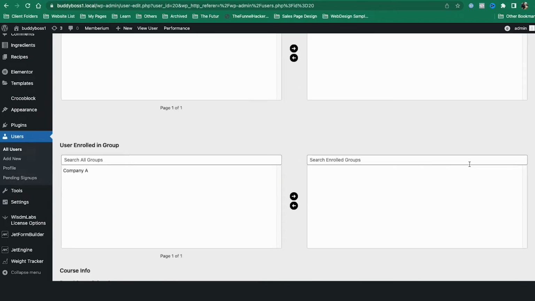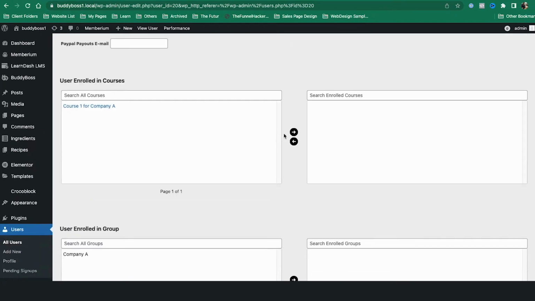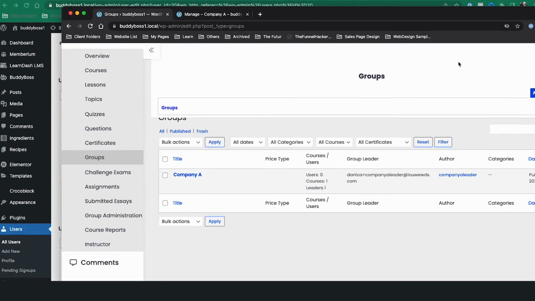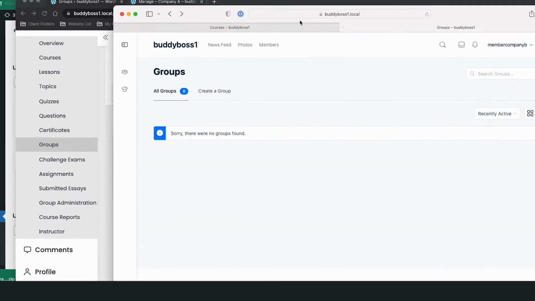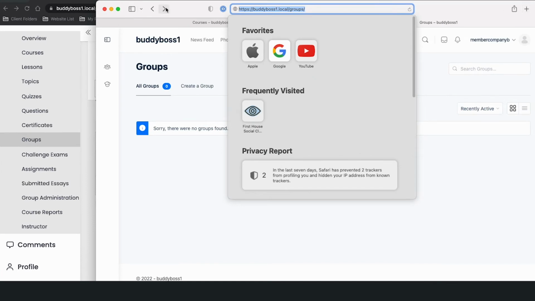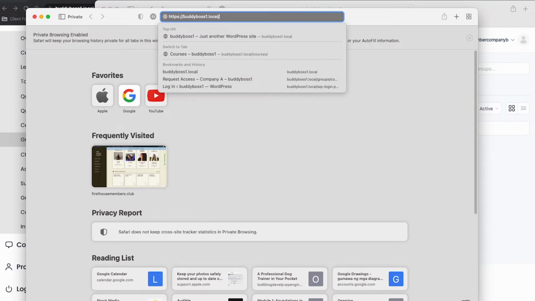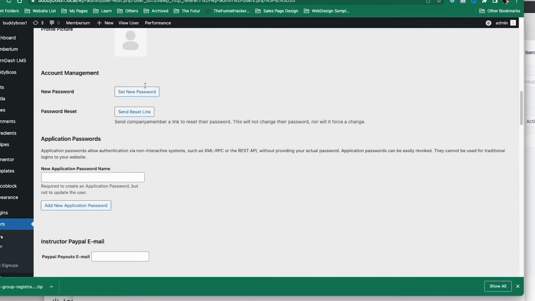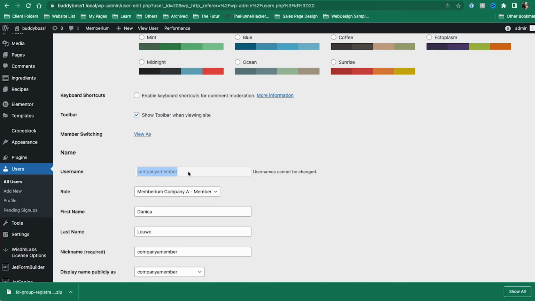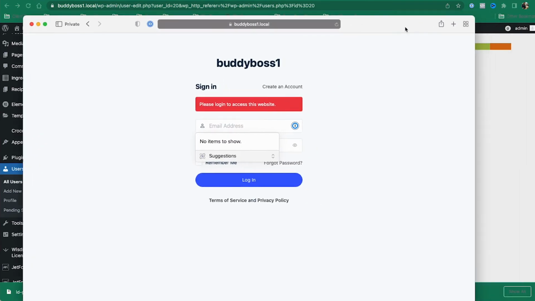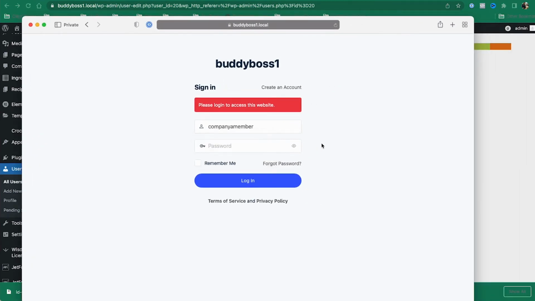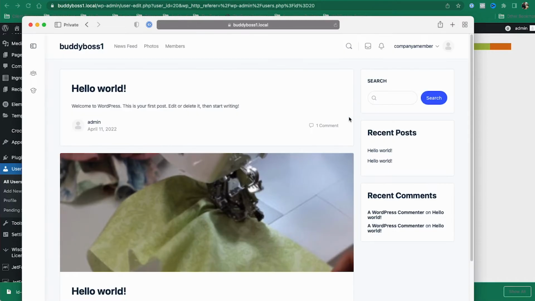So now, if I check this, what I'm gonna do is switch to my Safari browser, and I'm gonna do an incognito. And I'm gonna log in using this company A member. I have lots of browsers open right now, so please bear with me. I just need to make sure I show this properly to you. So I'm now logged in as the company A member, not the leader.